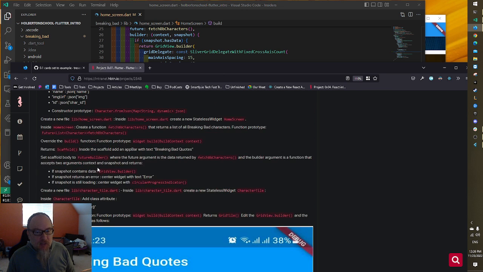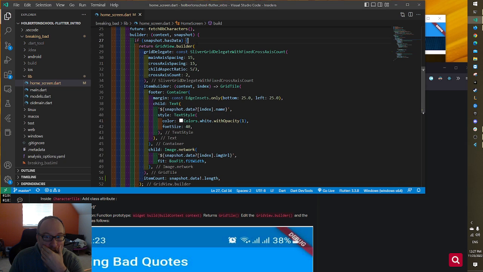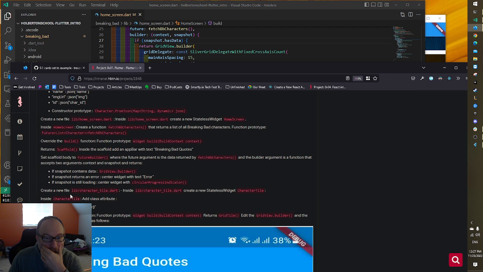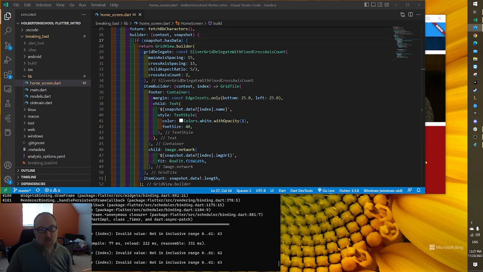Okay, wait, it's up here. If the snapshot contains data, then we're doing this, which is what we're doing. Right? If it has data. If the snapshot returns an error, center widget with text error. So how do I know if the snapshot has an error? If snapshot is still loading, center widget with circular progress indicator. Okay, so that seems pretty simple.